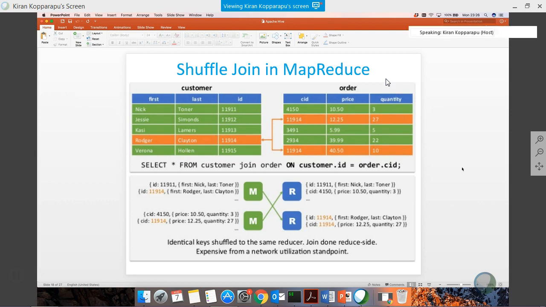How does the shuffle join really perform for the same example, or what are the examples that we looked at here? For a customer Roger, his ID was 11914. Whenever you are joining the customer table and order table on customer.id equal to order.cid, let's see what would happen at the mapper part and what will happen at the reducer part. On the mapper side, ID equal to 11911, first name Nick, and last name Toner, will be passed, and ID 11914, first name Roger, last name this one, so it will happen at the mapper side.